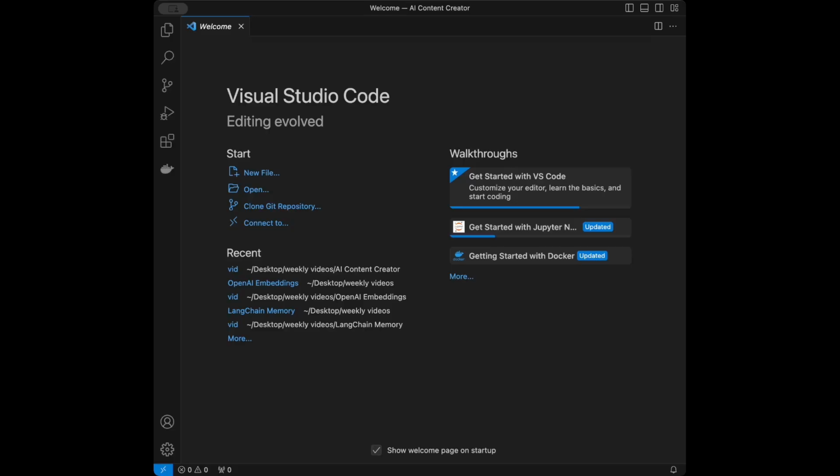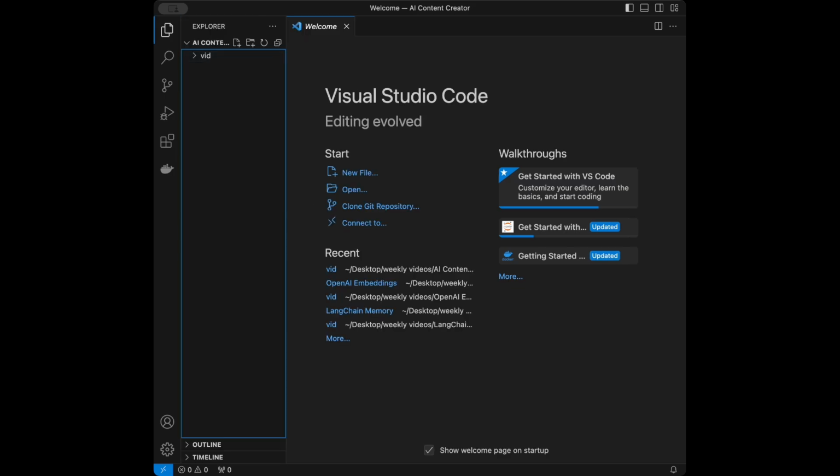Let's start coding. So I'm in VS Code right now. I'm going to be using this code editor in this video. You can use any code editor that you want. It's completely up to you. You can use PyCharm, Google Colab, or anything that you want.